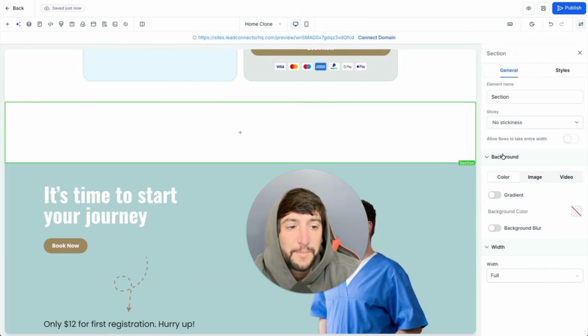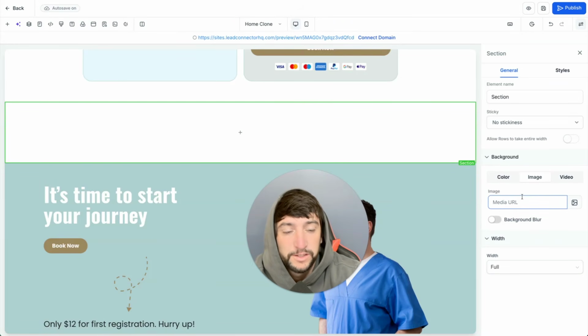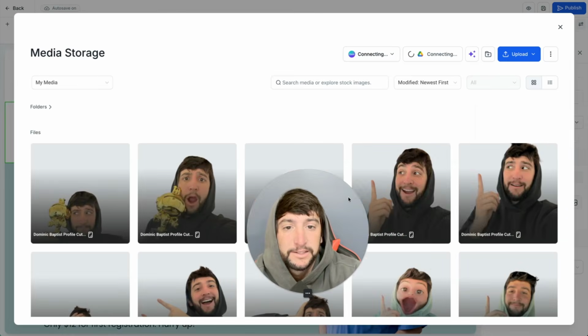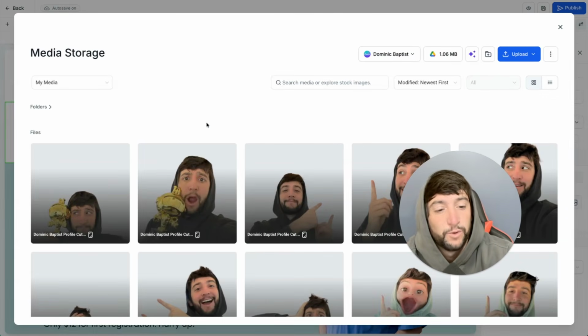And you see where it says background right here, we have color, image, or video. Video is really cool too, by the way, but sometimes it makes the website a little laggy. Let's click on image and we have media URL. So it wants us to put the media URL, or we can click this little image icon right here, and it's going to take us to that exact media storage that we needed to find before.